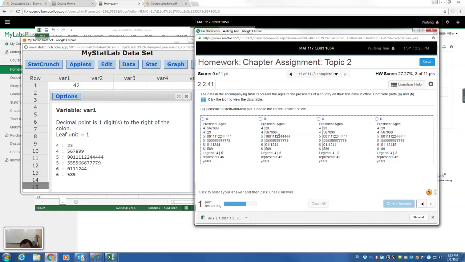5, 6, 7, 8, 9, 9. So 4, 4, 2, 3. 5, you have a long one. 2, 2, 3, 0, 0, 1, 1, 1. Okay, this is not right. I think this is right. 2, 0, 0. Compare this one, which one is right?